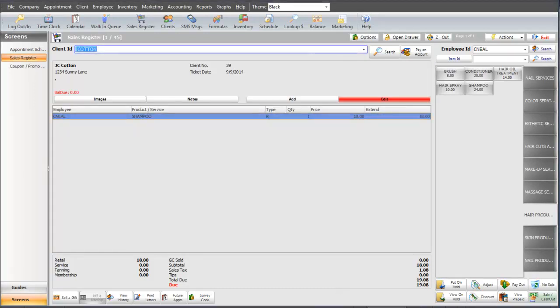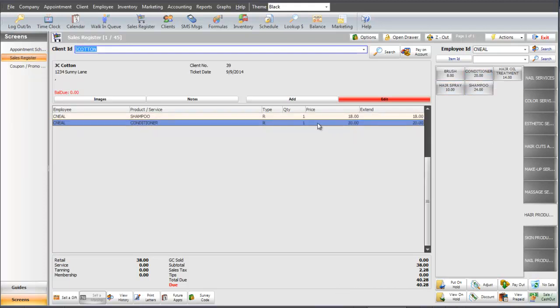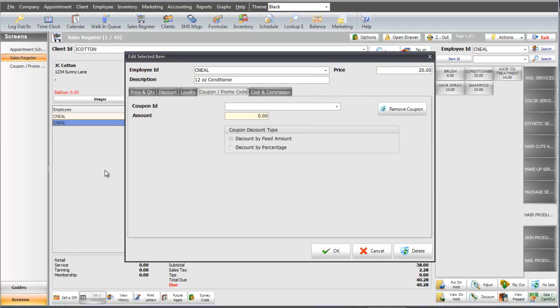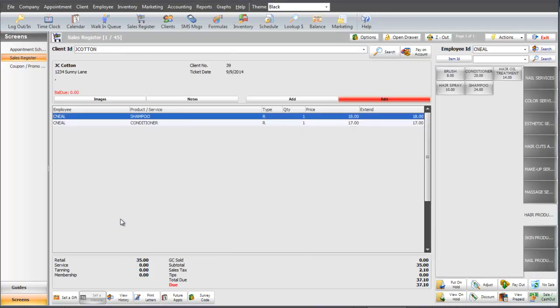Another tab that you will see is for coupon entry. Let's add another item, double-click to open, and use a coupon. Coupons are built ahead of time and can be created to correspond to time-sensitive promotions.